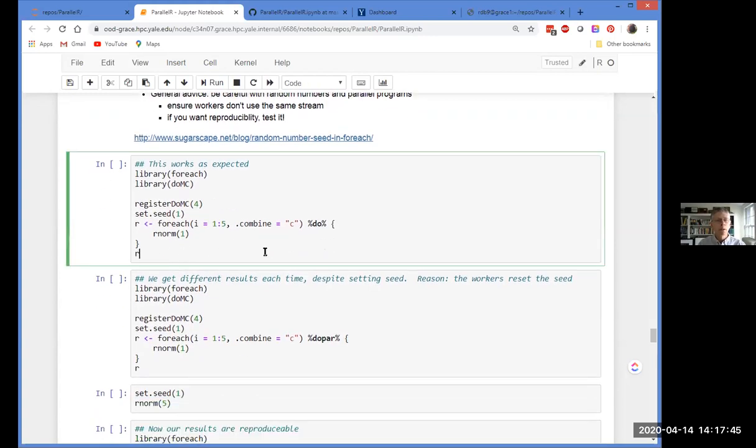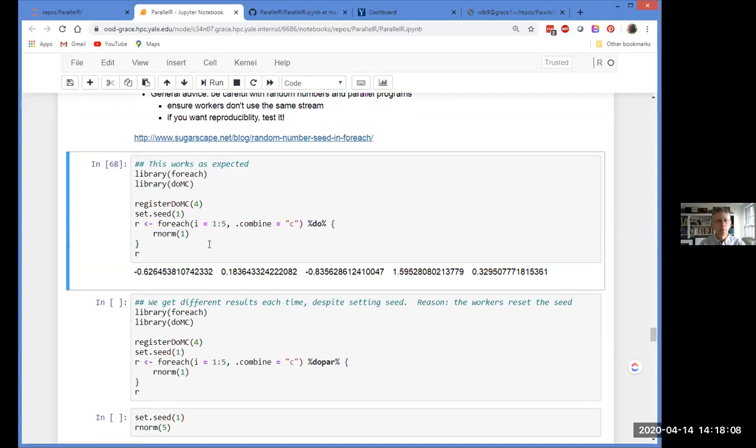So here's an example of a foreach where I'm just going to generate 5 random numbers with my foreach. And I'm going to do it sequentially. And I'm going to set the seed to 1 here. So if I do this, every time I run this, I'm going to get the same 5 random numbers. Okay? I've set the seed to some number, and I draw my 5 random numbers. If I set the seed differently, of course, I'm going to get different numbers, right? But for a given seed, I'm going to get the same numbers.